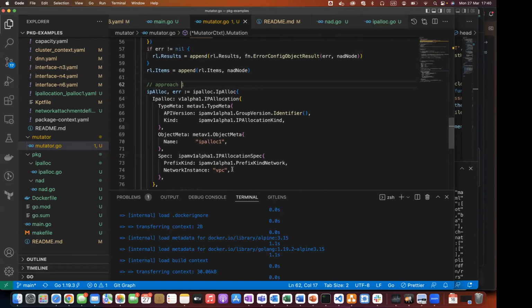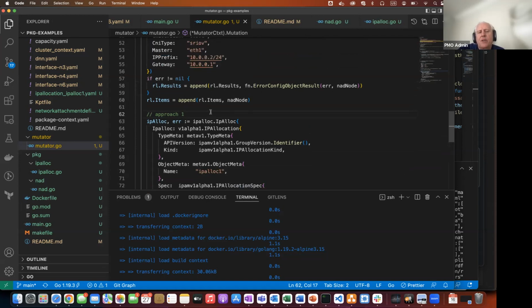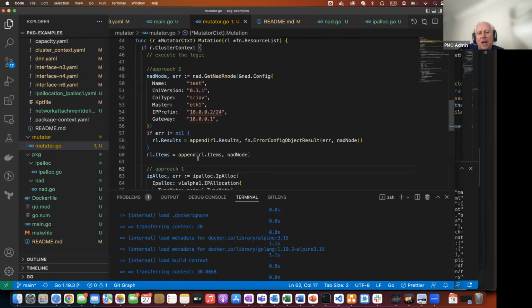But this is creating a dependency on the schema, because you're now saying that spec has prefix kind and network instance, which this code need not know, right? It needs to know only these values. So what you're proposing is basically a mix between 1 and 2, right?